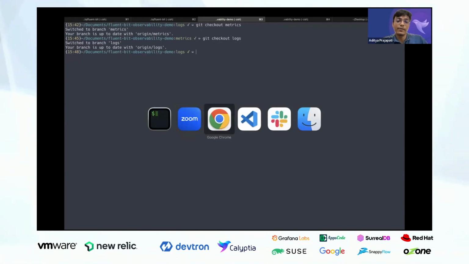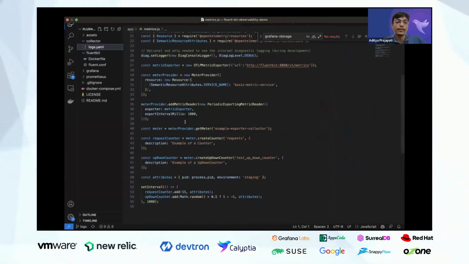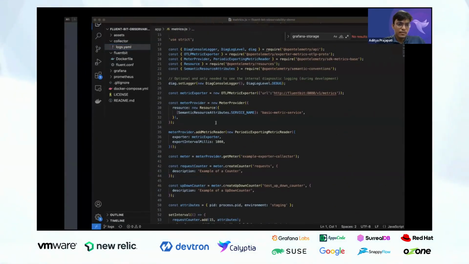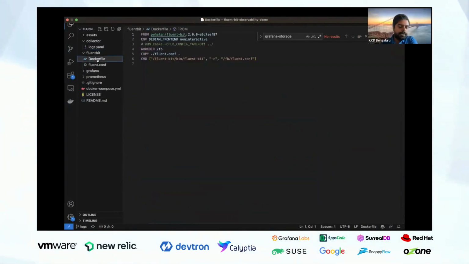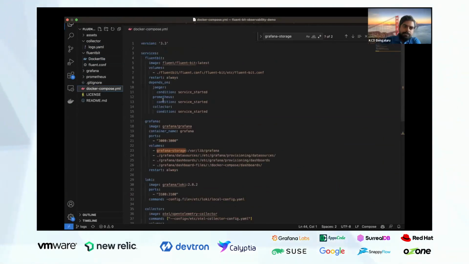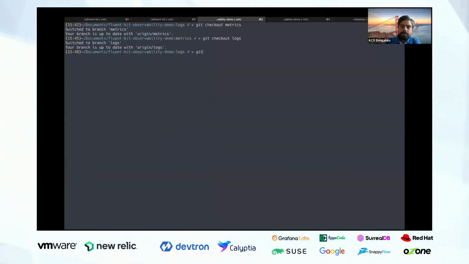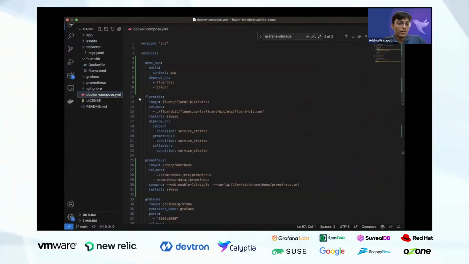Let's start with logs because that's the most simple case. Can you explain the app once, first of all, and then we could go ahead and explain the branches and then each branch, and then we could go to Docker Compose and all of that. Yeah, that makes sense. So the app essentially is a demo application which generates metrics and traces and sends it to Fluent Bit.